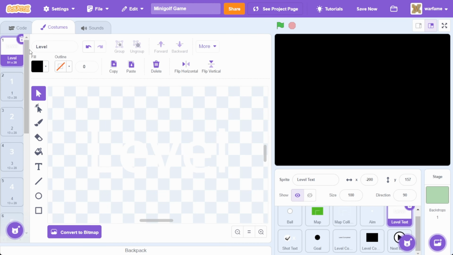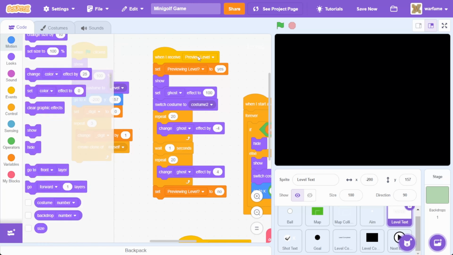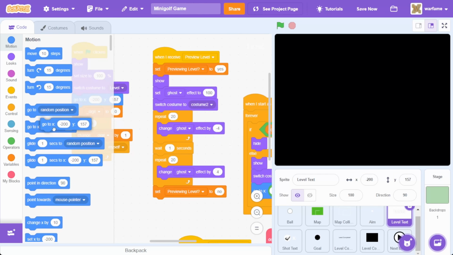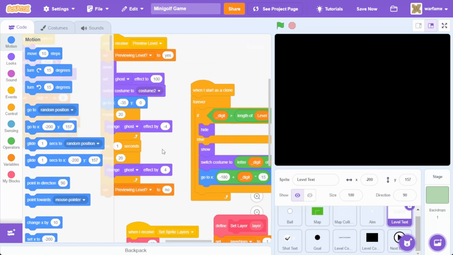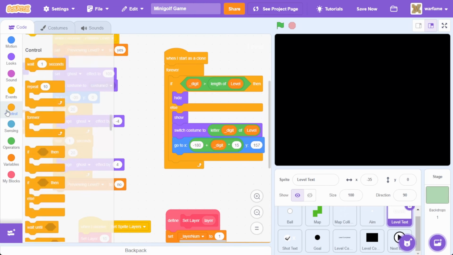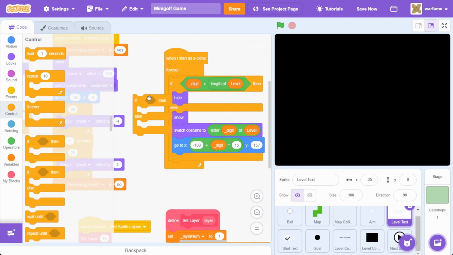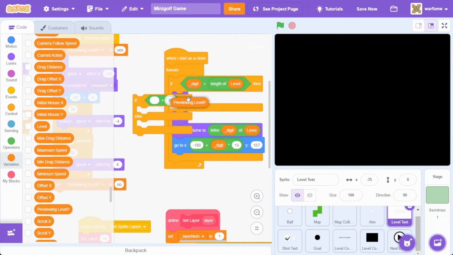Now I'm going to make this level text, which says the word level, appear in the middle here. So I'm going to drag a go to XY block, and I'll make it go to like -35 and Y0. And now I also want our level counter clones to show the correct level. So I'm going to go to control, grab an if else, and check if previewing level is equal to yes.